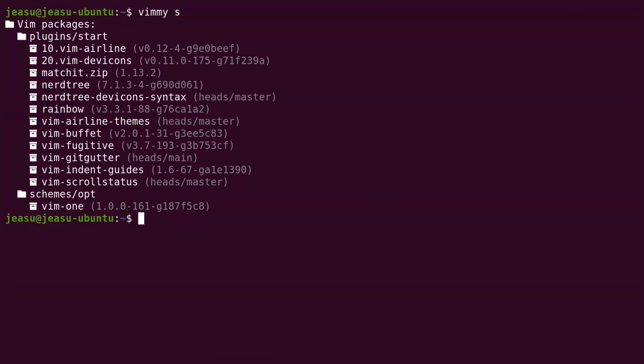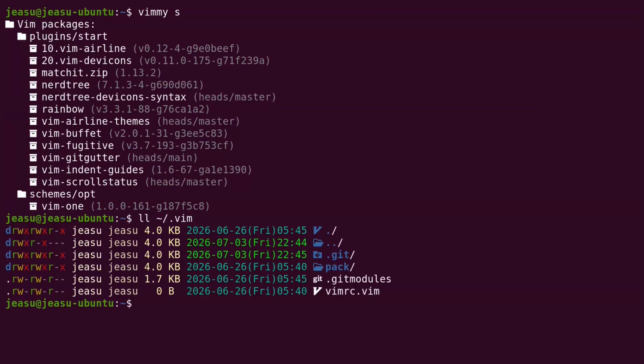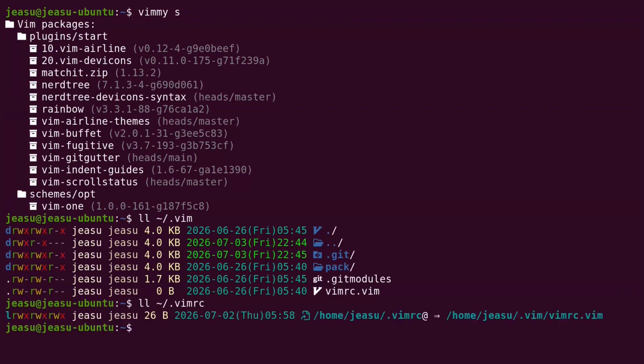In the previous session, I added various Vim packages. Vimmy can manage not only Vim packages but also the entire .vim directory as a Git repository. Therefore, Vimmy allows you to manage the .vimrc file as well by setting it as a symbolic link to files managed within the .vim directory.